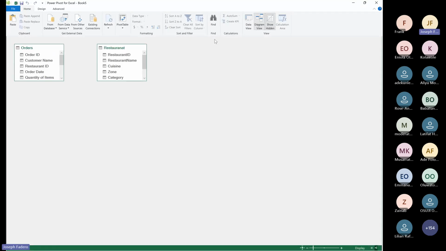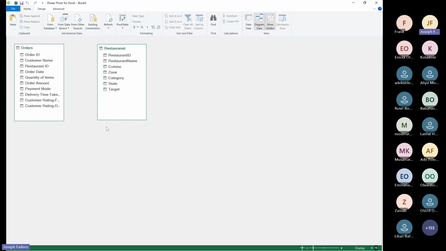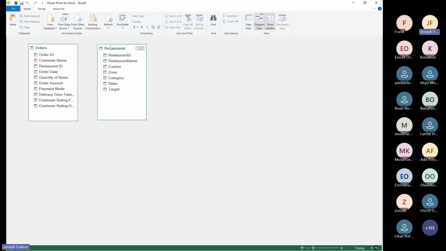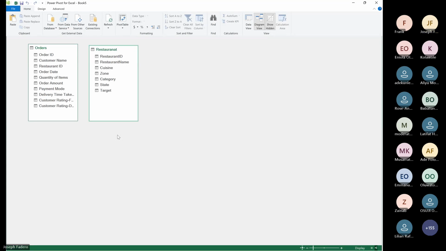The diagram view. So this is the diagram view of our data. Now, for those of us who may have had a bit of background with Power BI before, does this interface look familiar? Or if you worked with SQL before, and you've done something like an entity diagram, yes, this diagram looks familiar.